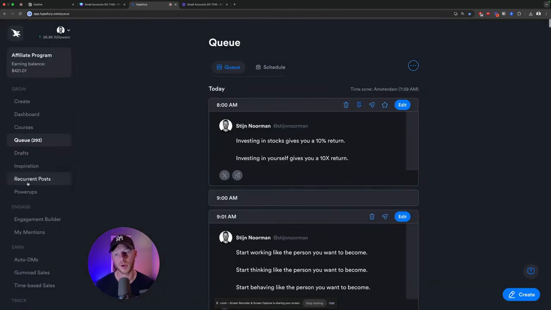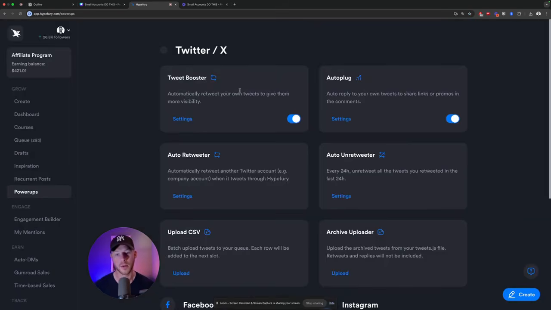Next up, you want to go to the power-ups over here. And you want to turn on the tweet booster and the auto un-retweeter. The tweet booster automatically reposts your own tweets so that they get more exposure. And the auto un-retweeter automatically unreposts your tweets so that your profile looks clean and so that it doesn't take you any time to un-retweet your own posts.